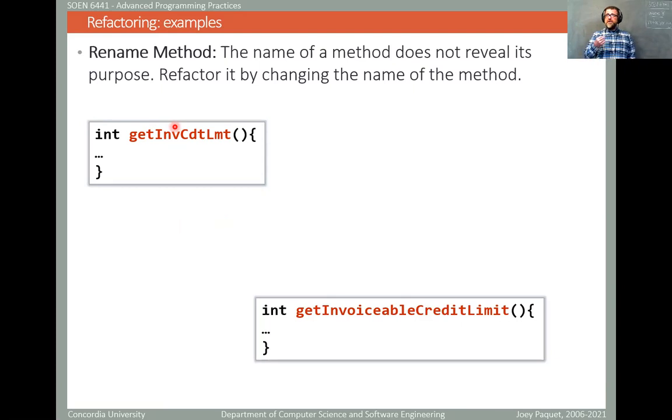Here you're improving the readability of your code by giving more meaningful names, but it has absolutely no effect on how the software is operating.